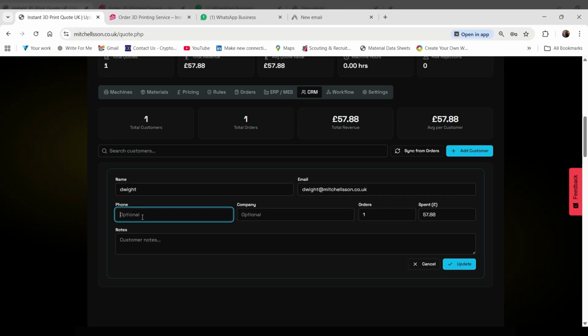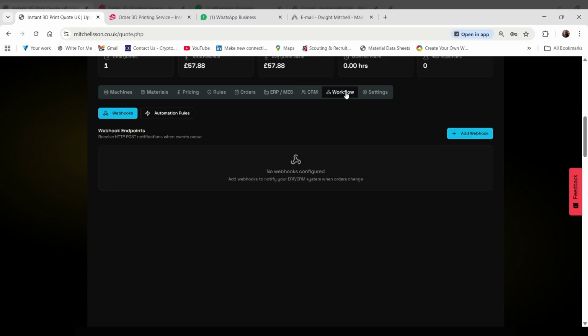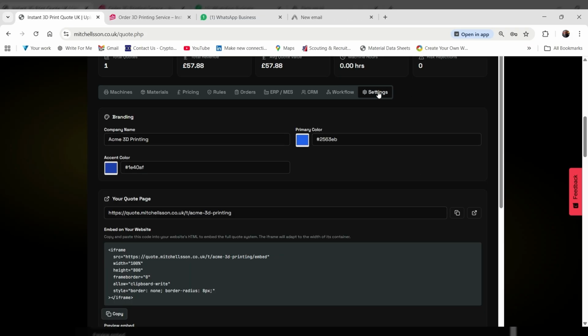He can add it here to add my number, so he can update that. So he's got more information on the customer, and then use it as a proper CRM system to be able to follow up on orders and go back to the customers. The workflow, the same principle. If you've got an external ERP CRM system, you create the webhook to communicate with that, and create your own automation rules.